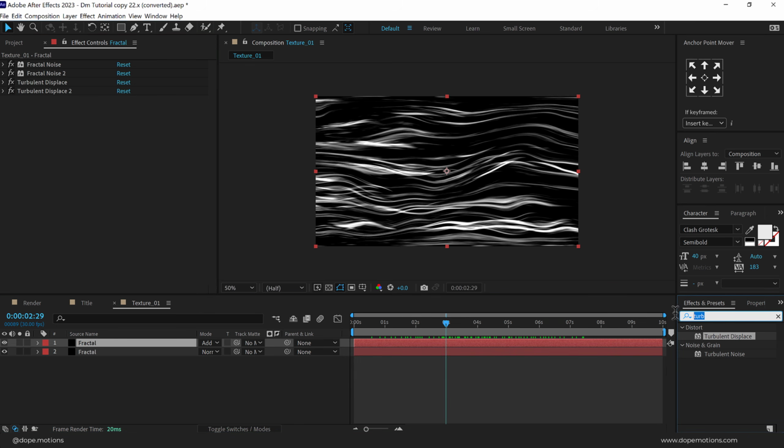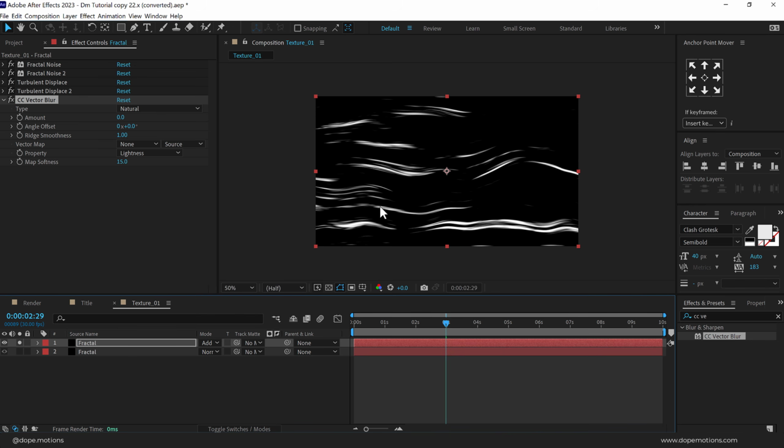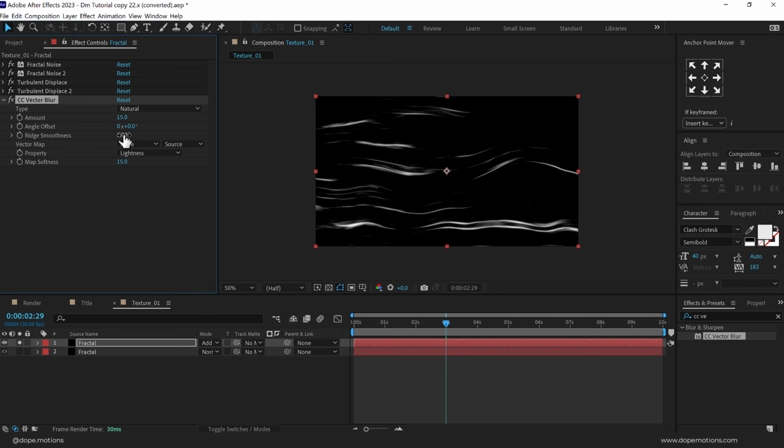Then I'm going to go into effects and presets, search for CC vector blur, double click to apply that. And we can again solo this up so we can just focus on one layer at a time. Increase the amount to around 15 and also increase the rigid smoothness to 8.